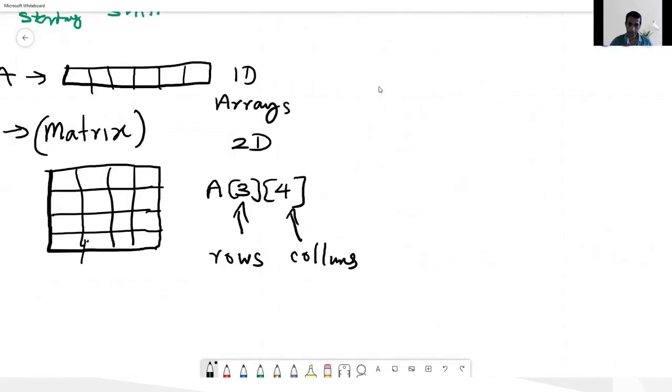So usually in C, we have the row major format. You can store a two-dimensional array in different ways. You can store rows together or you can store columns together. In C we store rows.